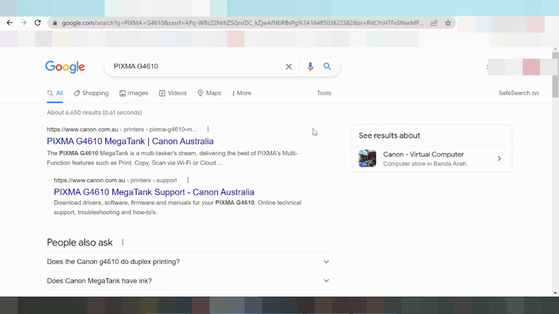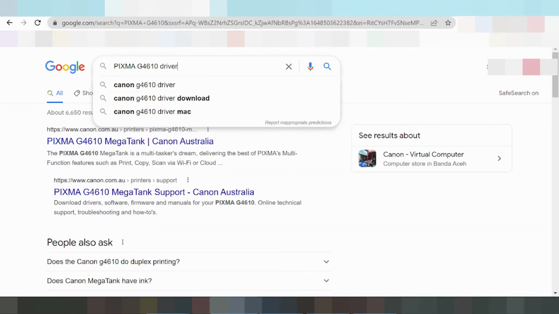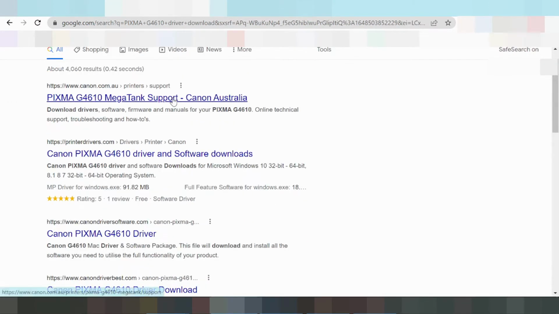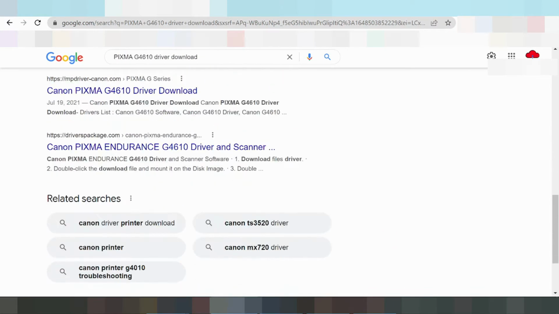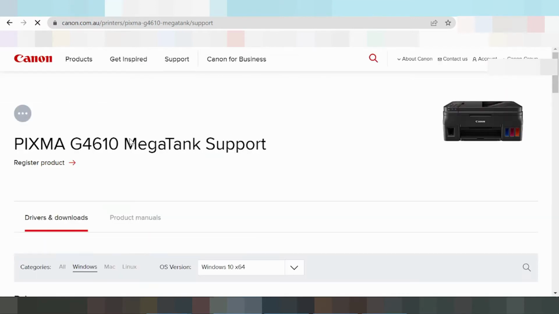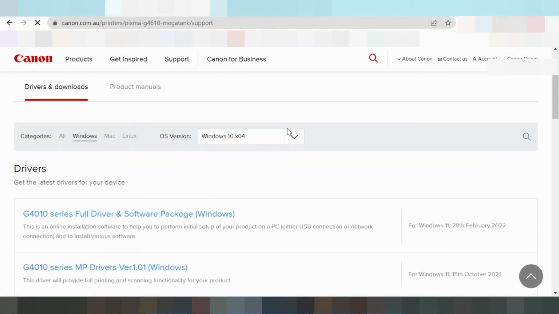For Windows 11, you type the driver download. This is why I search the official website. This here is the official website for Canon. Click here. The website is loading, and this here is for the system version. For Windows, you select the system version.